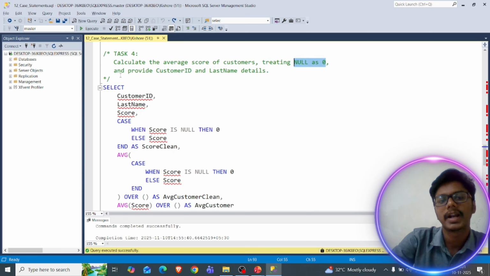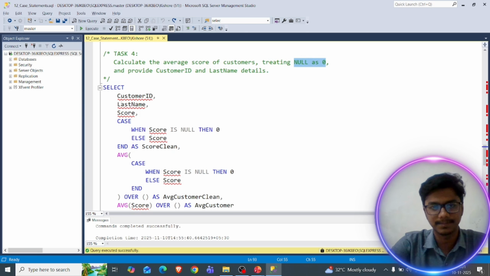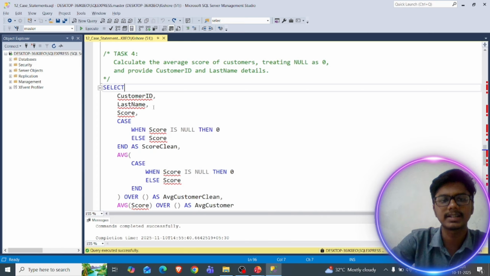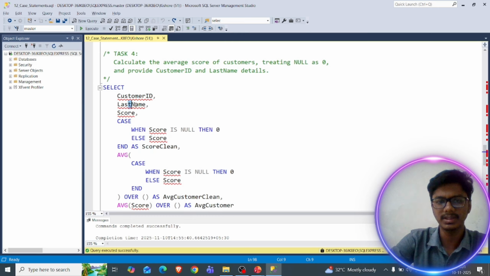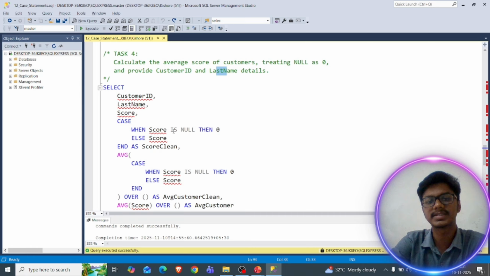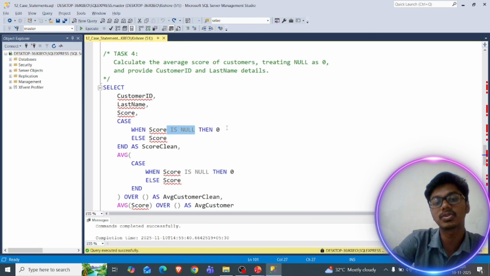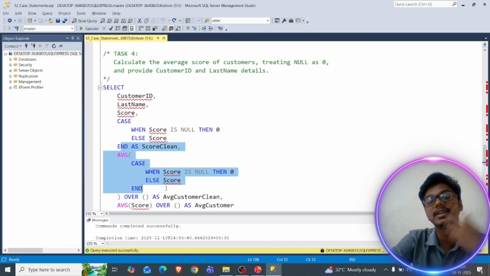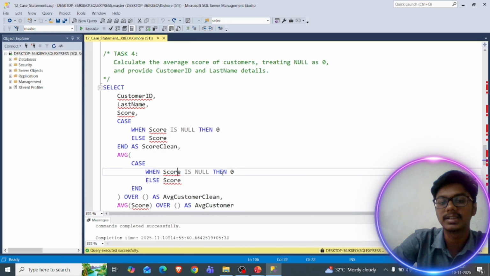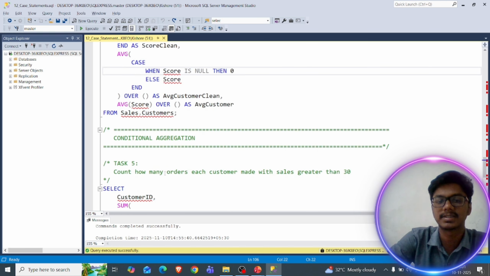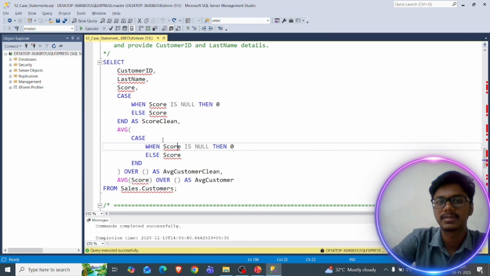The main agenda: provide the customer ID and the last name details. I just want to select, fetching the results from the database, the customer's ID and last name details. Scores: case when scores is null, I just want to treat it as 0. Else scores, end as score clean average. Average also I want to treat as 0. When the scores is null then 0, else scores. This is the condition. Yeah, that's the handling nulls task.